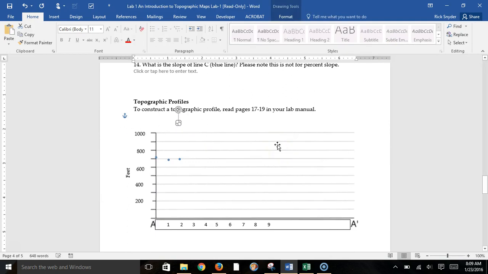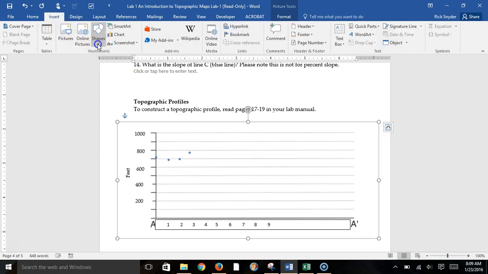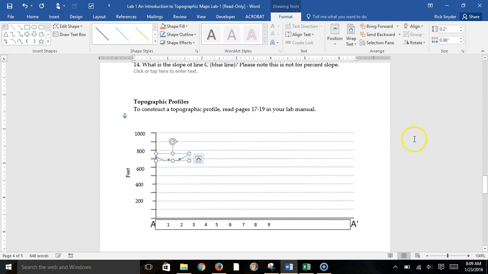780 at 3 miles. And so what you would do is you would do this for every mile increment. And then the last thing that you would have to do is simply go up here to Insert, Shapes, and then I would use my drawing tool and just try to be as accurate as possible and basically connect the dots.